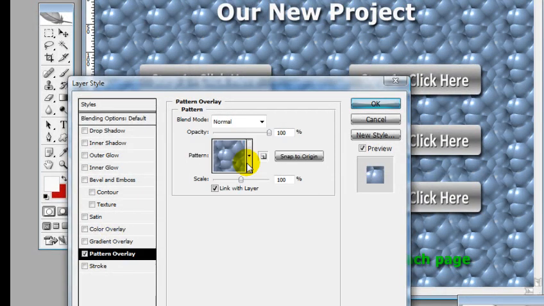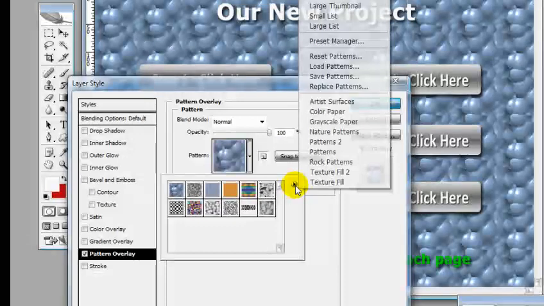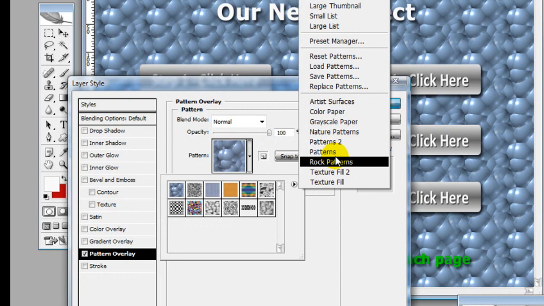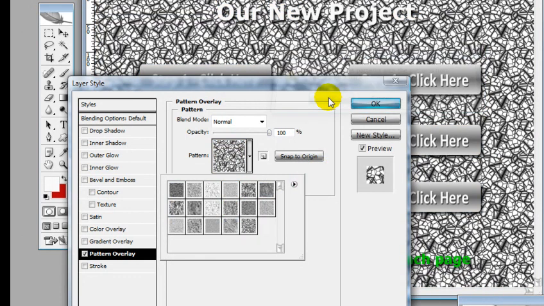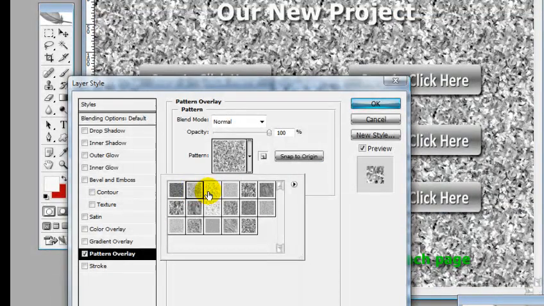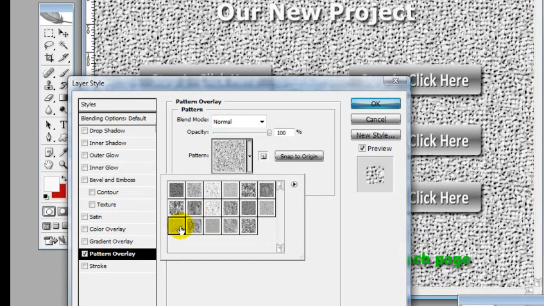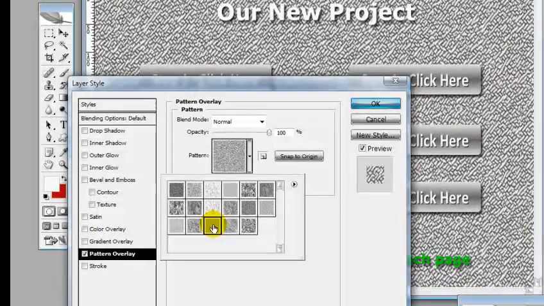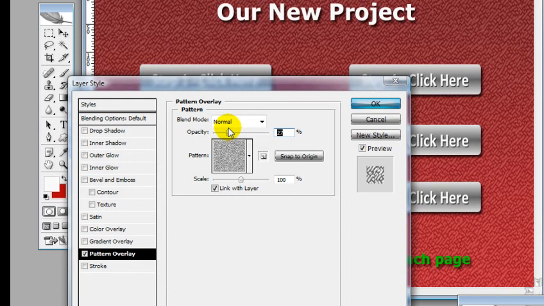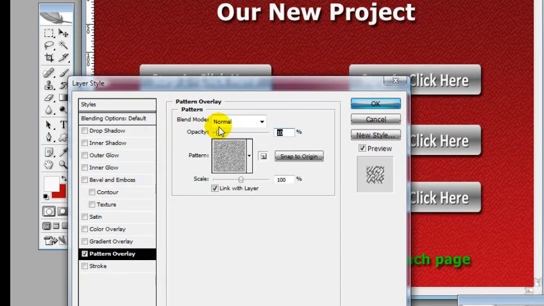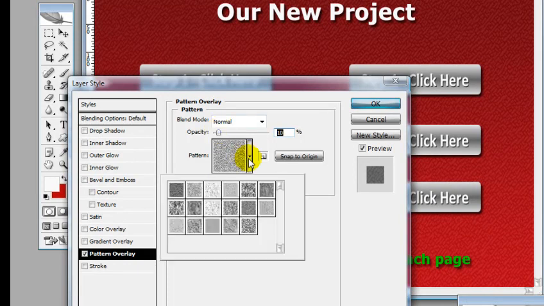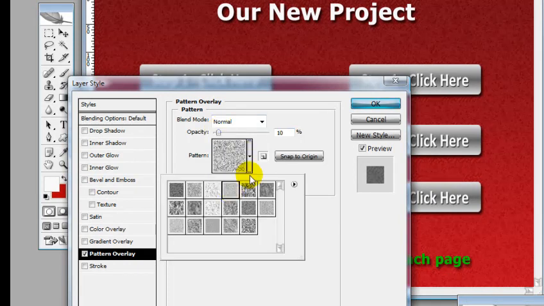What we're going to do is get rid of that. We'll look at some, that's it, texture fill. Let's have a look what we've got here. That's a nice one. Now if we just take down the opacity there, you can see how that has now got texture behind it, and you know that kind of looks good.